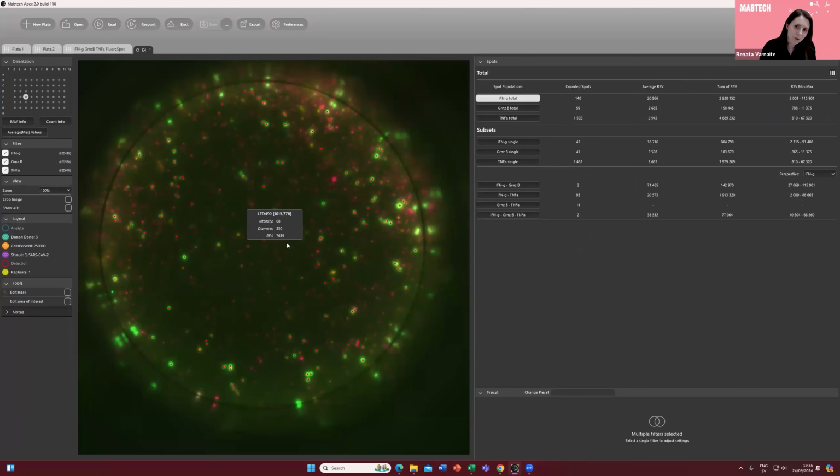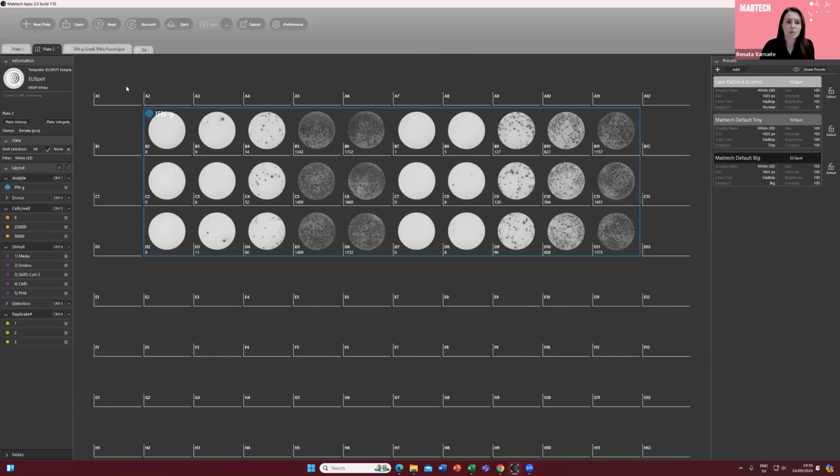So these values are not readily available in the plate information because we don't export them automatically. But what you can do is export them yourself. Let's say you're interested in several wells and the information about each spot within those wells. All you need to do is very simple.